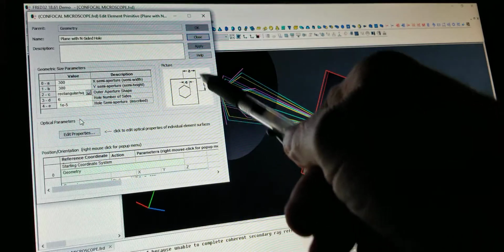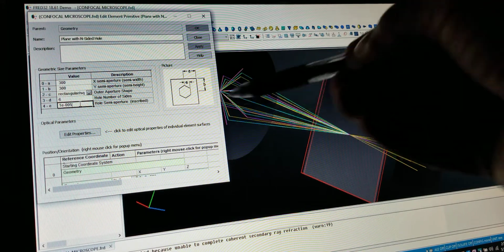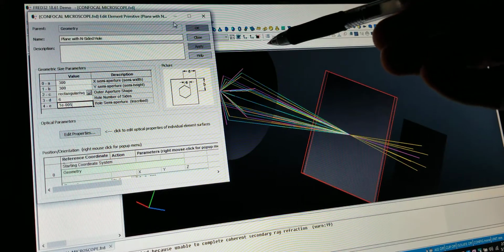4-E. You look at the drawing here. That's the number you're going to change. This number right there. So right now it's 1 millimeter to the -5th power. Just get rid of that and change it to a 10 or a 20 or 30 or 5 or something. Change it to something else. Then hit your apply and your OK and close it.